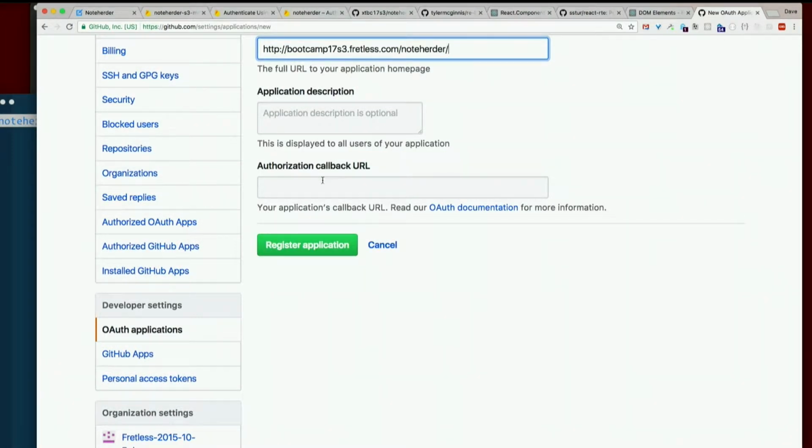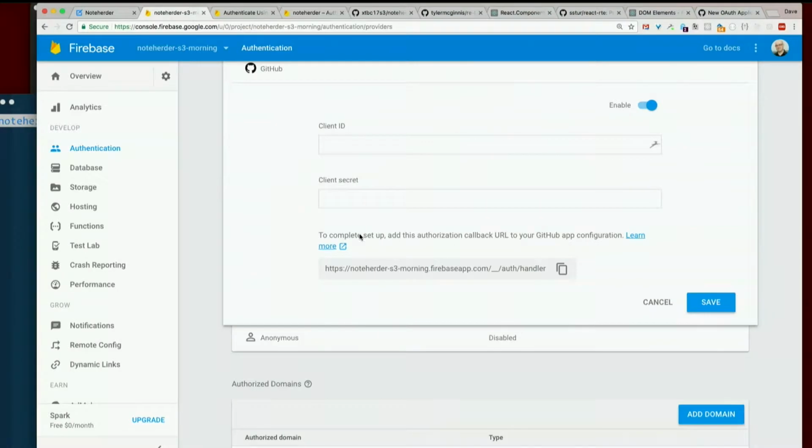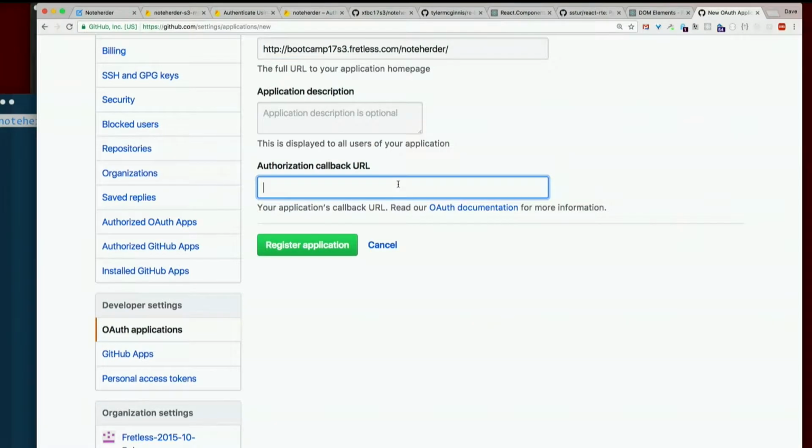out of Firebase. Do not try to highlight this with your mouse, or you will highlight a couple of hidden things accidentally, and it will not work. Take advantage of the fact that they have this nice copy button. Use it. Copy that, paste it in here. That is crucial to making this thing work, because since we're using that pop-up thing, it has to redirect us to something when it's done, and this is what it redirects us to.